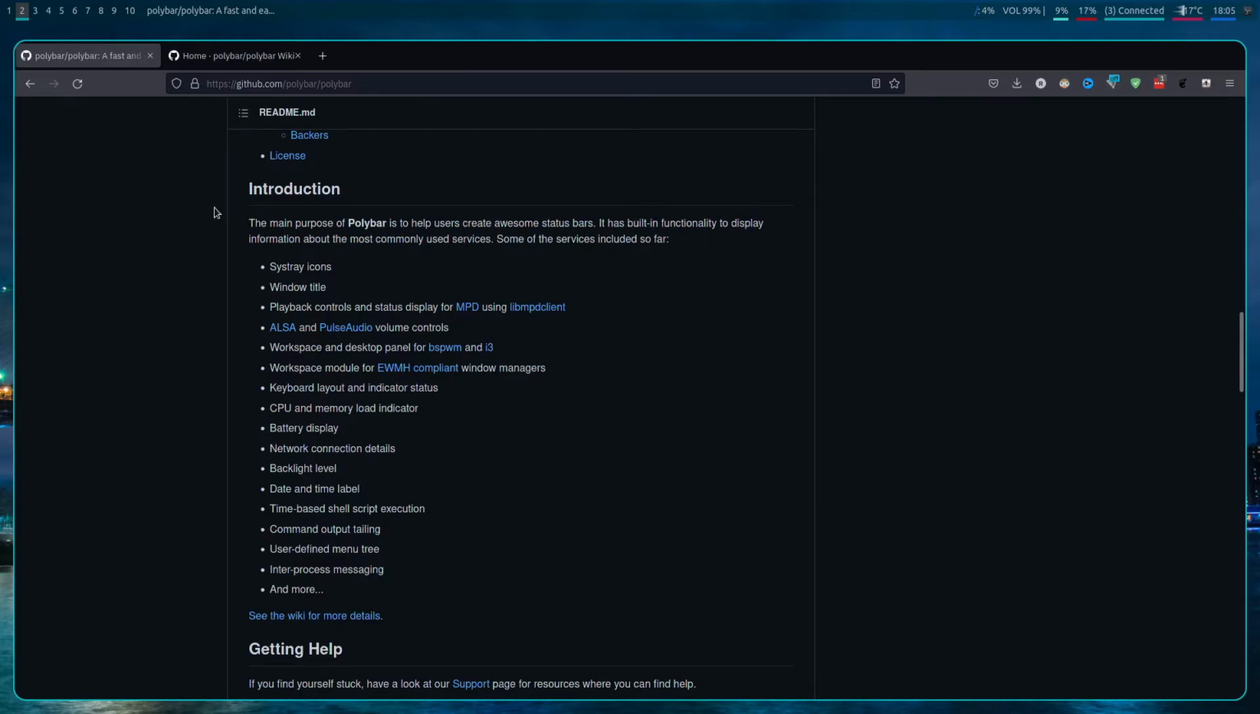It has built-in functionality to display information about the most commonly used services. Some of the services include so far systray icons up here, window title right up here, playback controls and status of, I don't have that enabled, ALSA and PulseAudio. Well, that's what I have right here. Workspace and desktop panel for BSPWM and i3. Have that up there. Workspace module for EWMH compliant window managers.